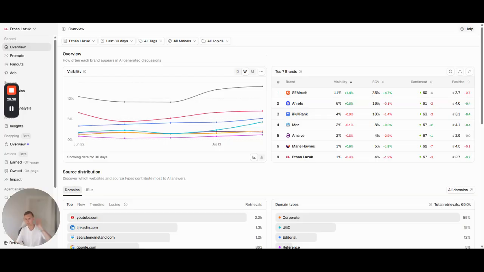I'll do some future videos as well, going into more in-depth sections of the tool. But for now, this has just been a general overview.